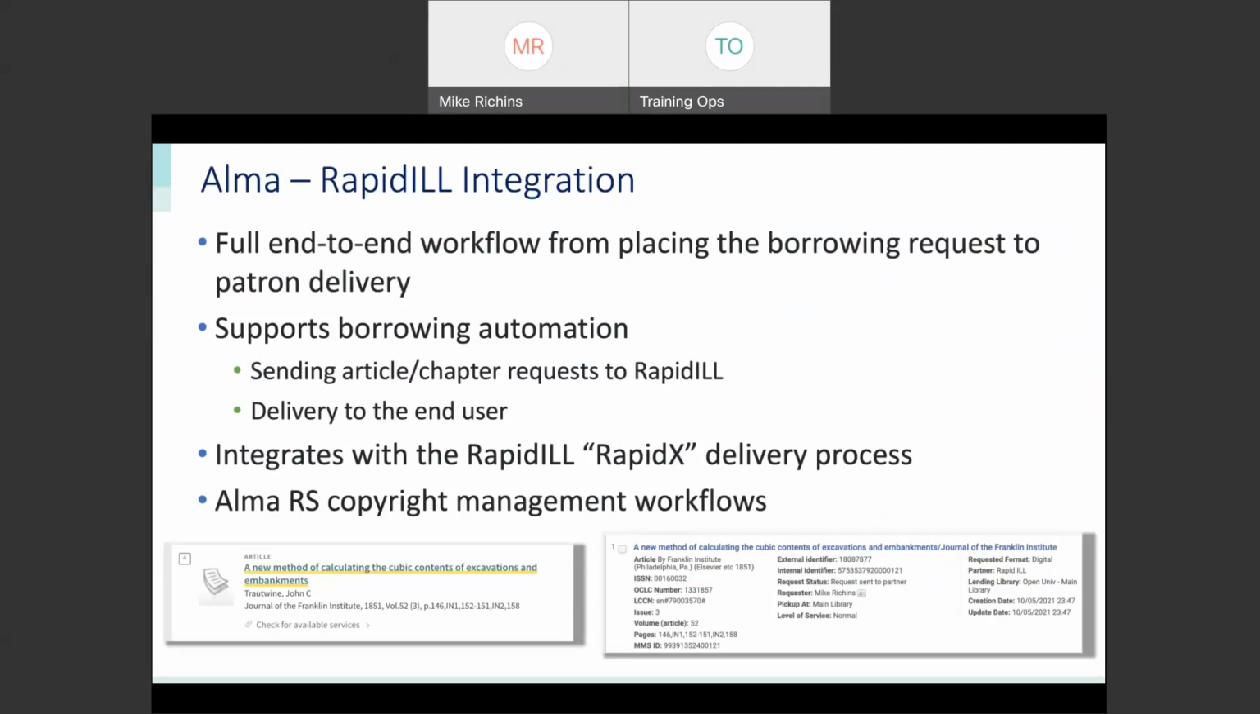It supports borrowing automation, so you can have requests come in from your users into Alma and have those requests go directly out to RapidILL for processing without any staff mediation. It supports delivery to the end user, so you could have the process set up to automatically deliver files that are filled through RapidILL to your patron. And for the lending side, it integrates with our RapidILL RapidX delivery process.